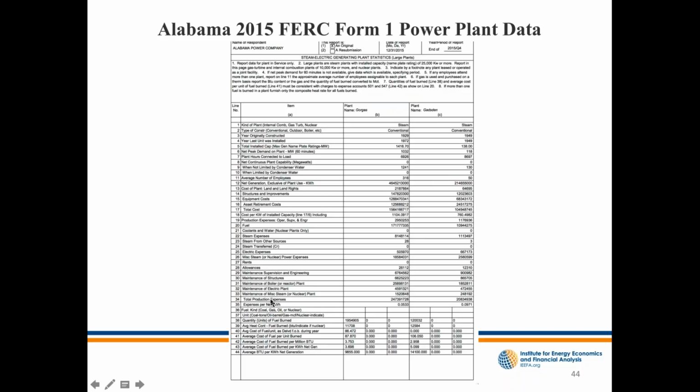The next line that I consider very important is line 34, total production expenses, and then line 35. Basically what it does is it divides the total production expenses in line 34 by the net generation in line 12, and you get an average cost for the year in cents per kilowatt hour, which translates into dollars per megawatt hour.